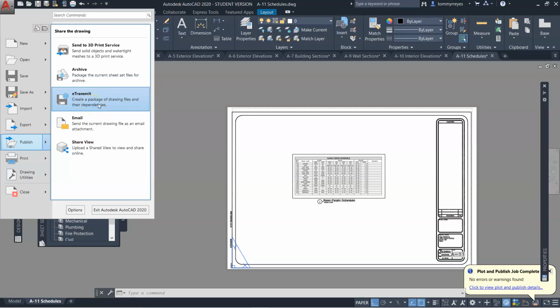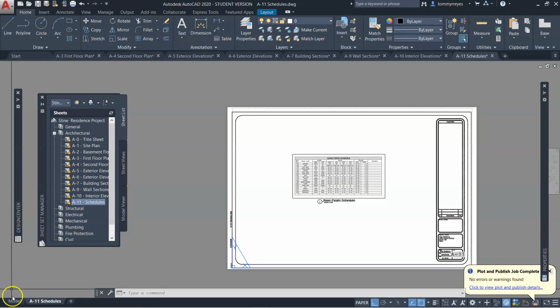This is important. If you're ever going to send something to an engineer or another architect and they need everything, if you don't use e-transmit, all your blocks and everything is not going to get packaged correctly. And they're going to be missing stuff, and they're going to be calling you, and you're like, I don't know why. E-transmit. It'll package everything involved in this sheet set. Alright, so that's it. That's how you do sheet sets and publish to PDF.